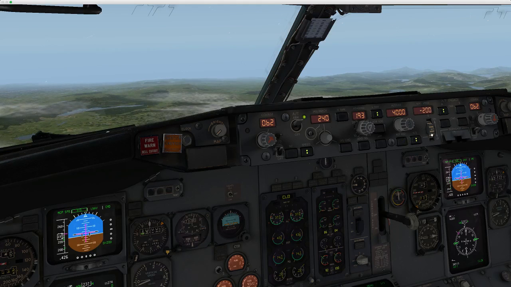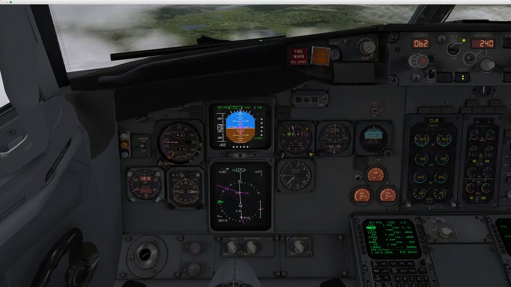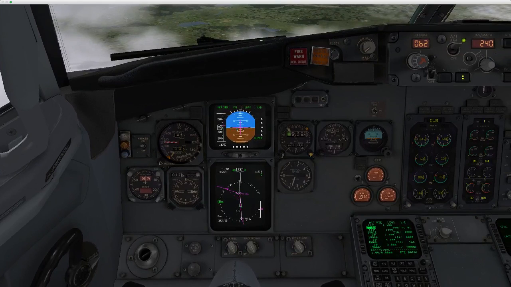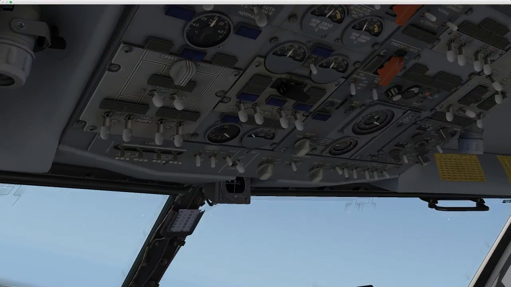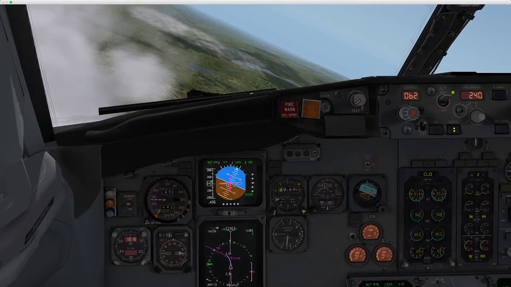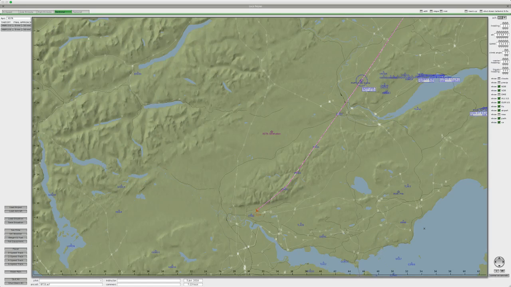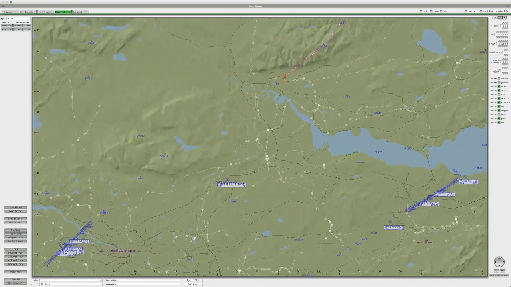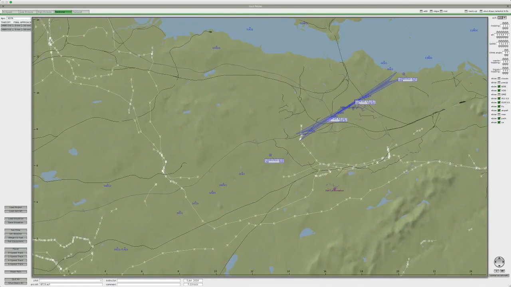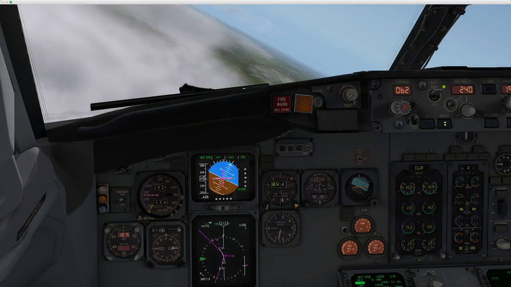Alright, and pop that in vertical speed mode. Alright, we'll get that seatbelt sign on. I also want to check the altimeters at Edinburgh. So our flight path takes us around and then in. So click on Edinburgh. It says our altimeter is 3024. So just keep that in mind. So 5,000, set that to 3024.